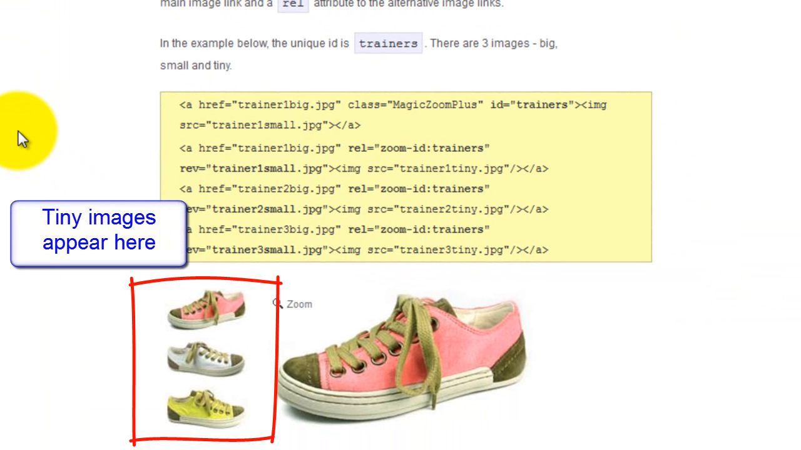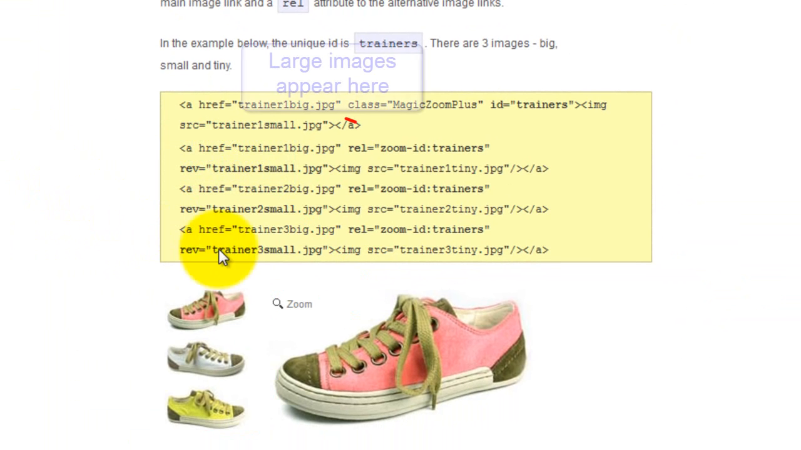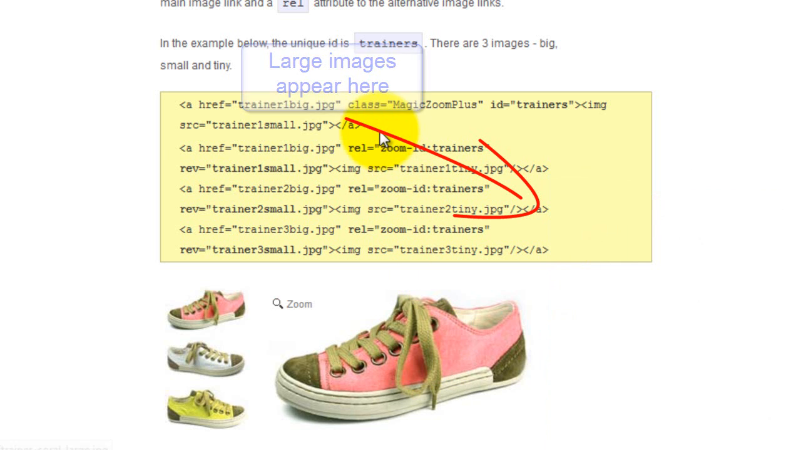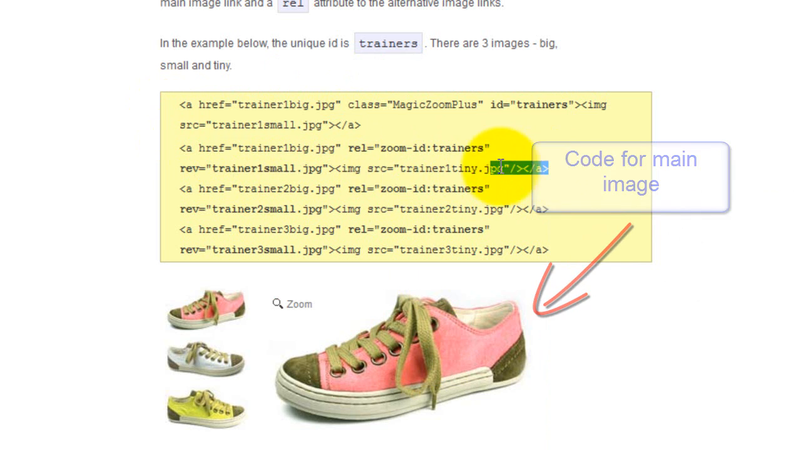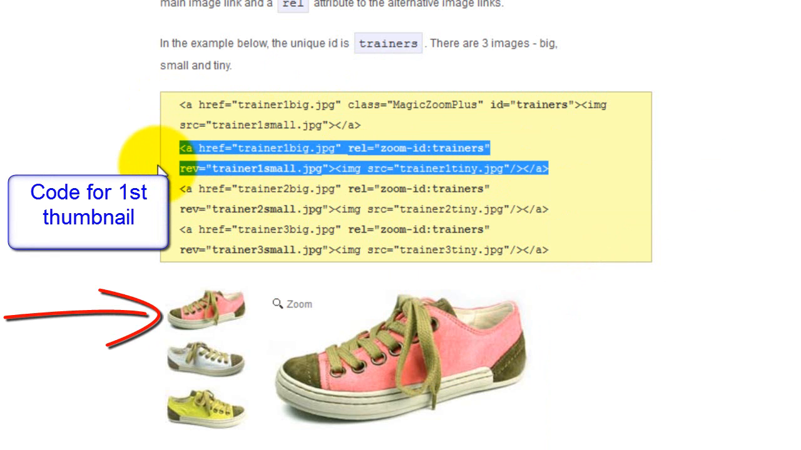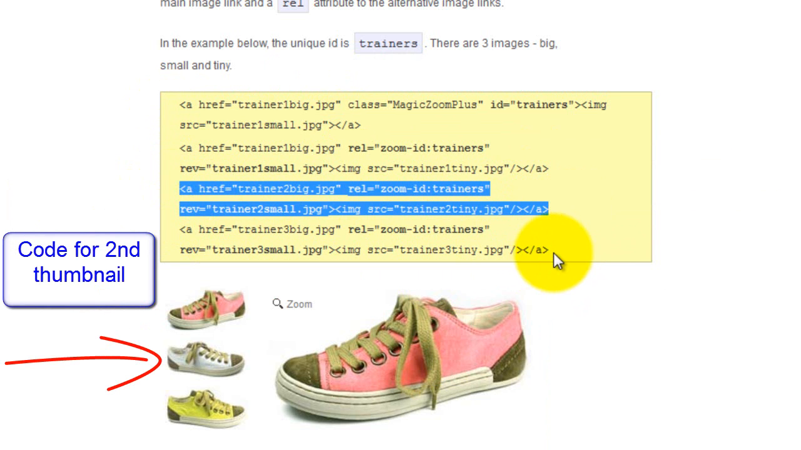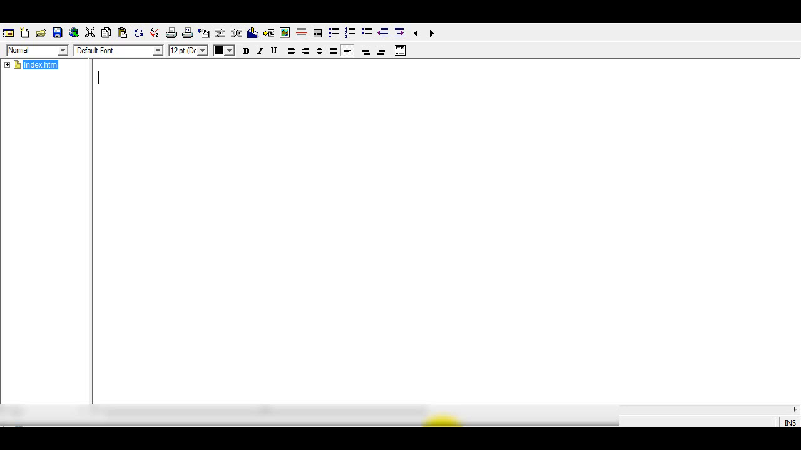The tiny images are the thumbnail options. Each small image will appear as the main image on the page, and the large images are used for the zoom and enlarge effects. You can see each image visible has its own section of code. The HTML code in the box looks like a lot, but it isn't if you break it down. This is what we'll use to create the multiple images effect in WebExpress.